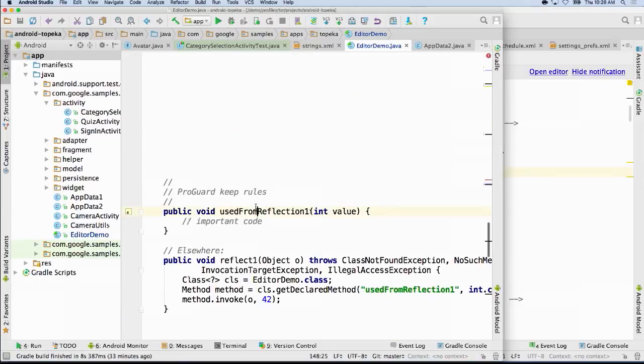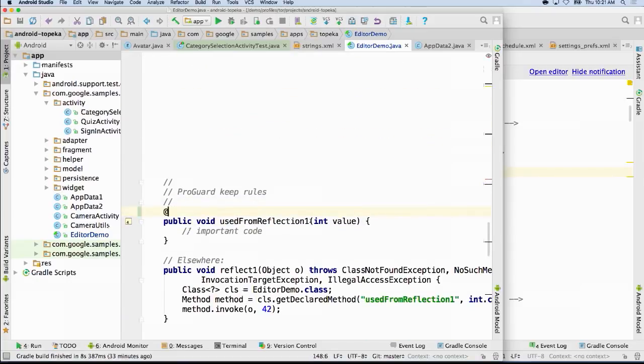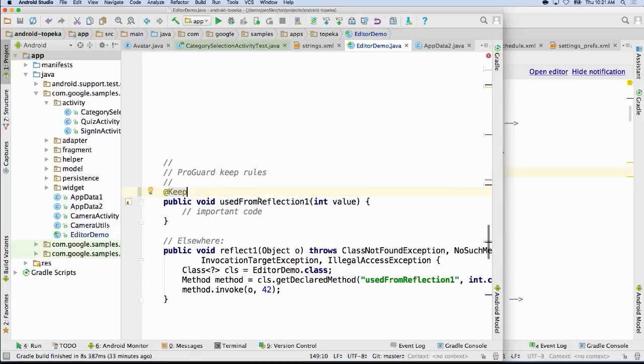And the last annotation I want to highlight is the keep annotation. So you can put keep on your methods and classes. And as of Gradle plugin 2.2, we now automatically make sure that if you use ProGuard or the new incremental shrinker, these methods will not be removed at release time.